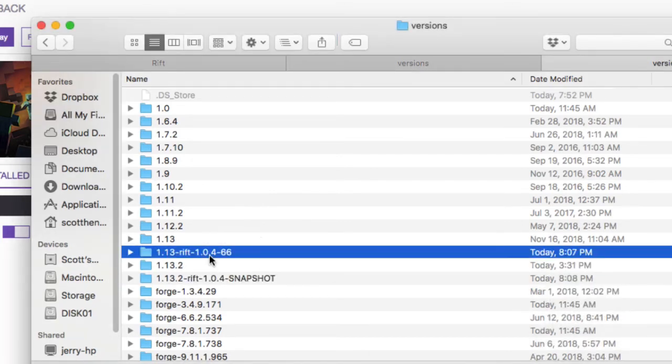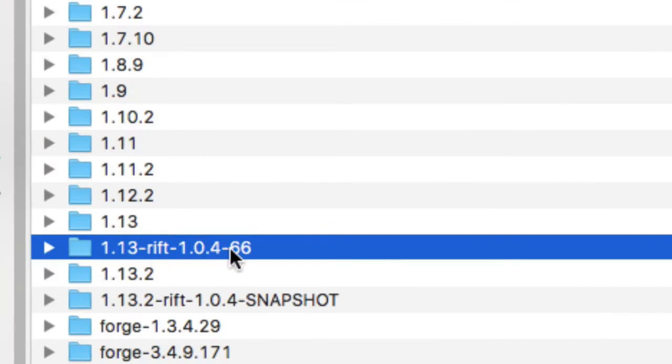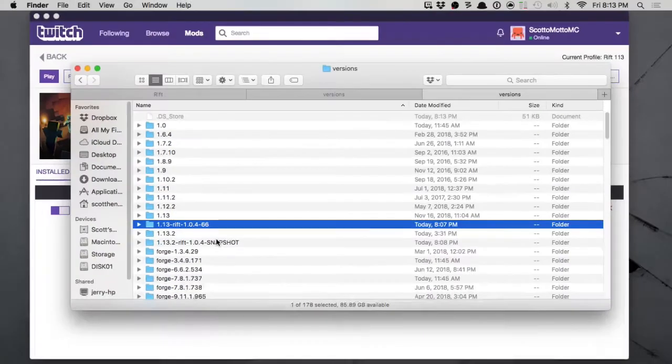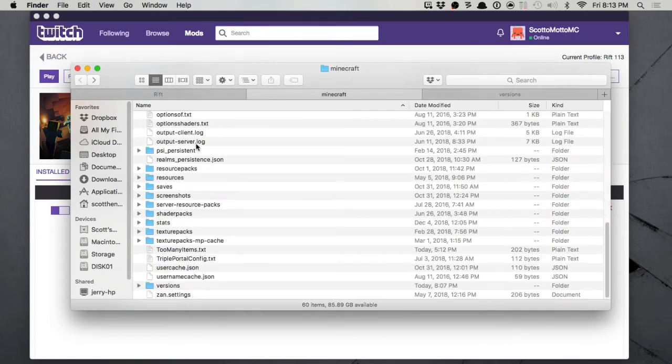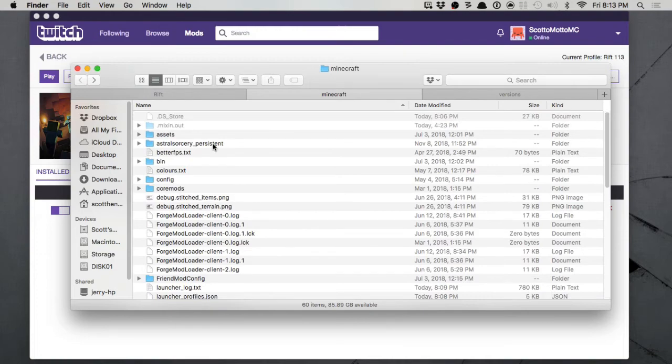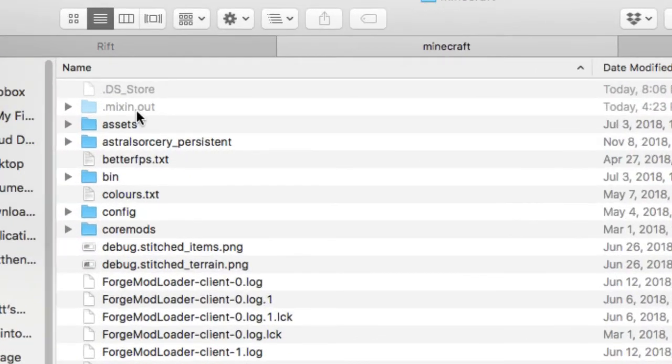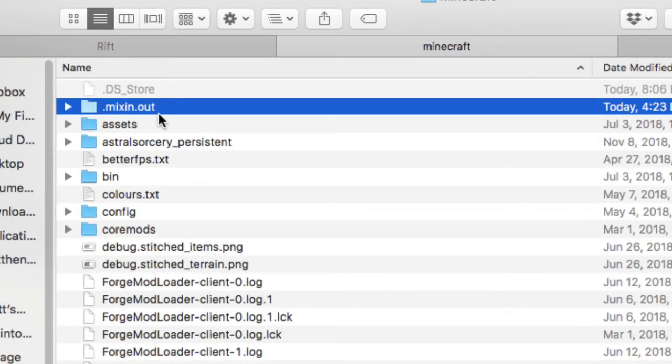So now see, we've got Rift 113, 10.4.66, and Rift 104 snapshot. Okay, but there's one more thing that we need to copy from our .minecraft, and that is a hidden folder. Okay, and it's at the base of .minecraft, and it's called .mixin.out.